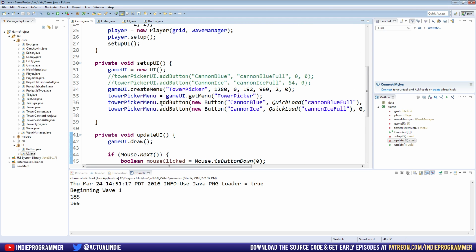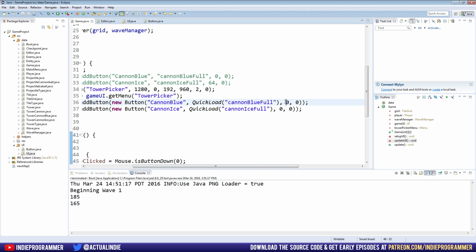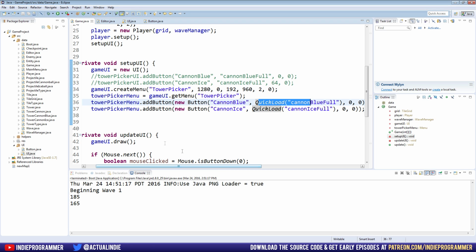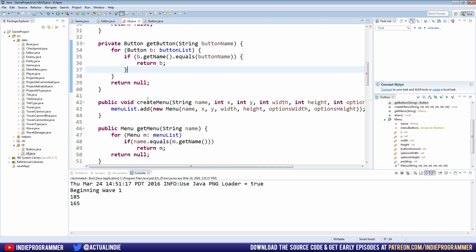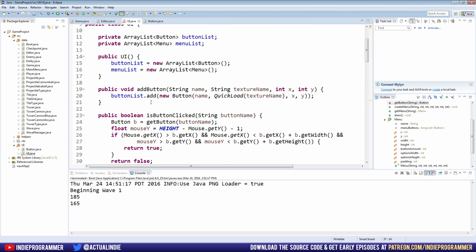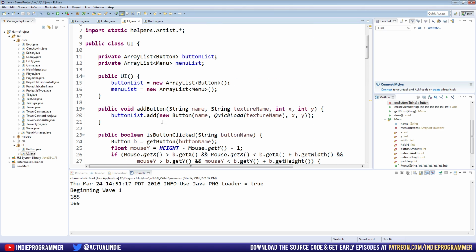shorter. The add button method right now, as you can see, we're just doing 0, 0 here, which is totally useless. And not only that, but we're passing in a quick load call here when we could just be passing the string and having the method itself load the texture. So let's go to our menu. You can see we're in the add button part of the menu. So that's in our UI class. And we have get button, this button clicked, add button right here.